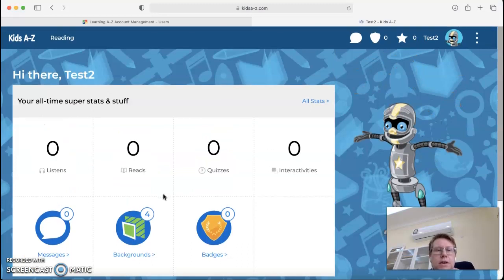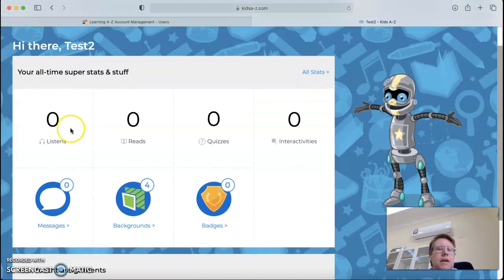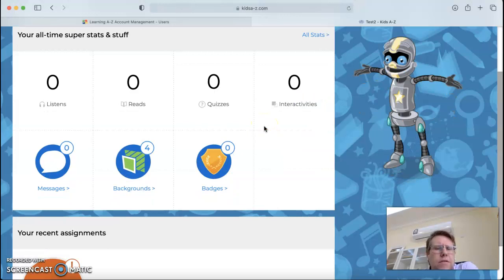The lower primary ones are a lot more kiddier. And in here it'll show you how many books have been listened to, how many books have been read, how many quizzes, how many interactives have been done, and a lot of other things. Like you've got the option to change backgrounds, you can send messages, and badges that you can earn for reading.